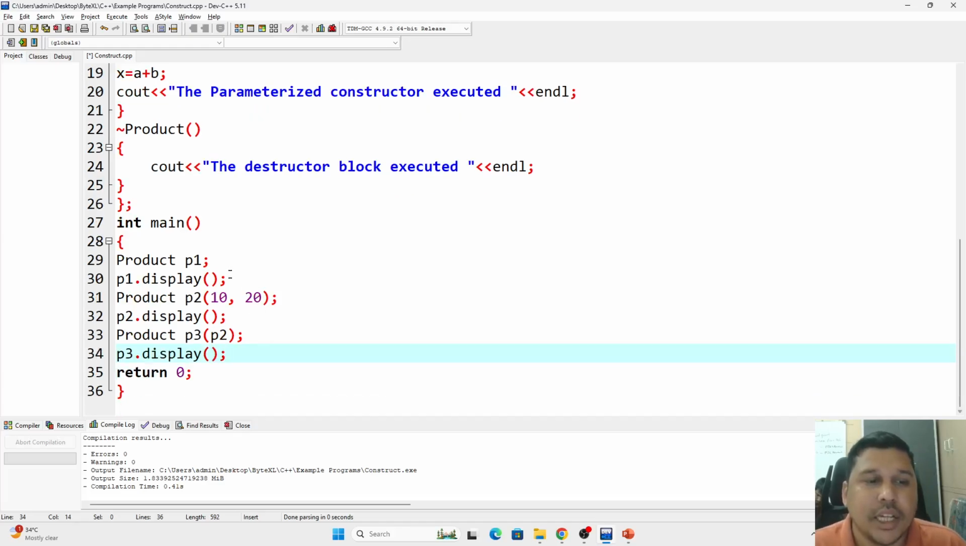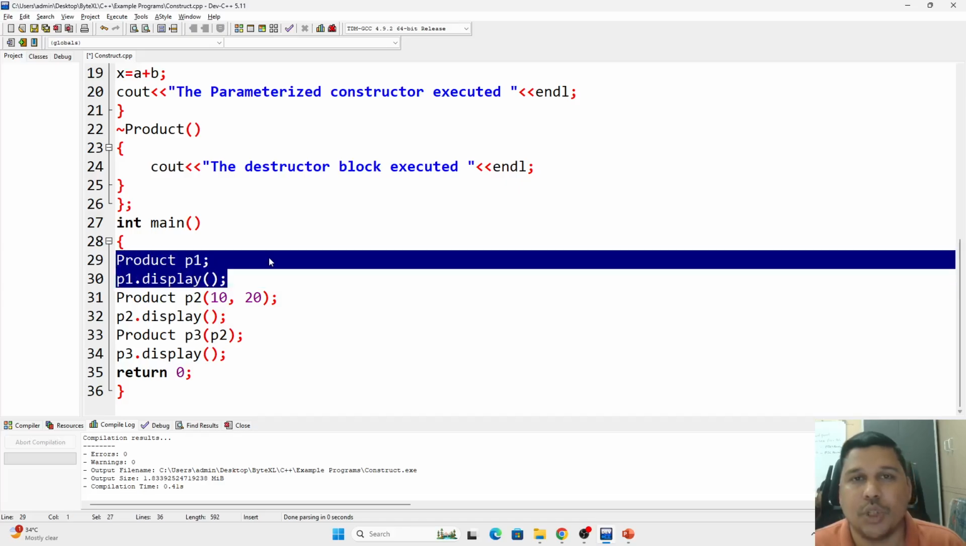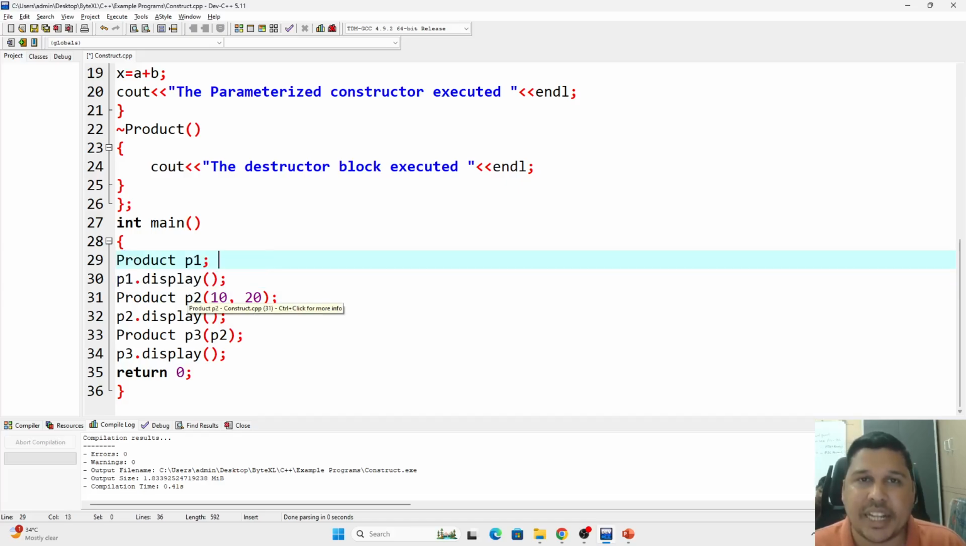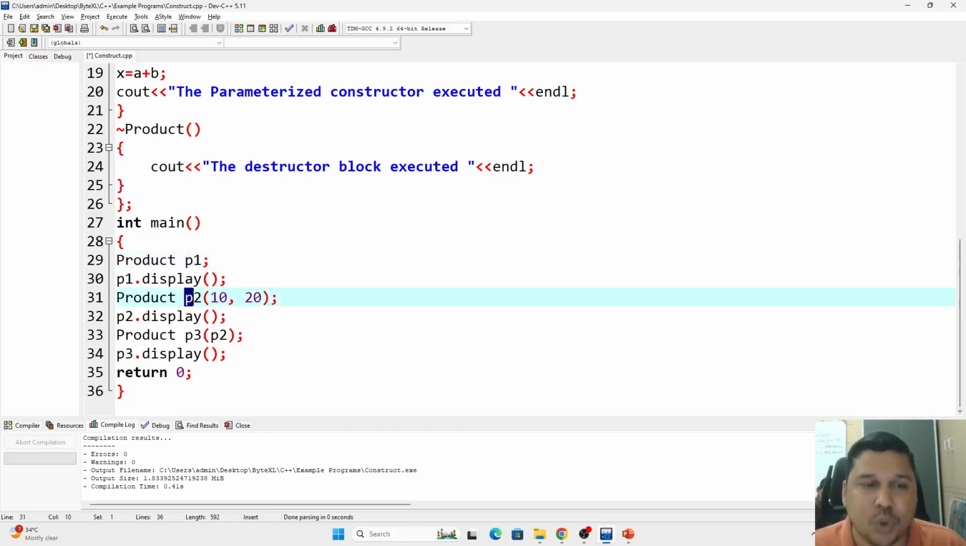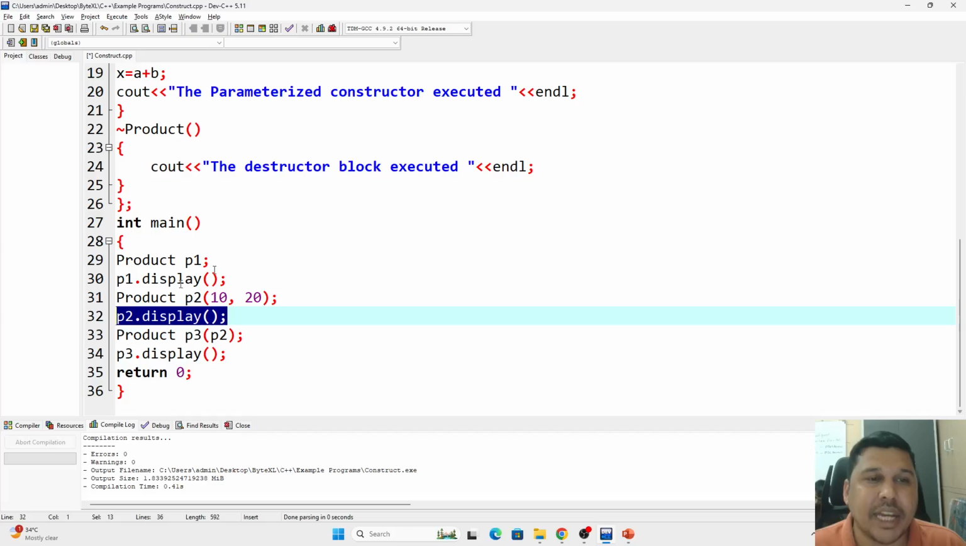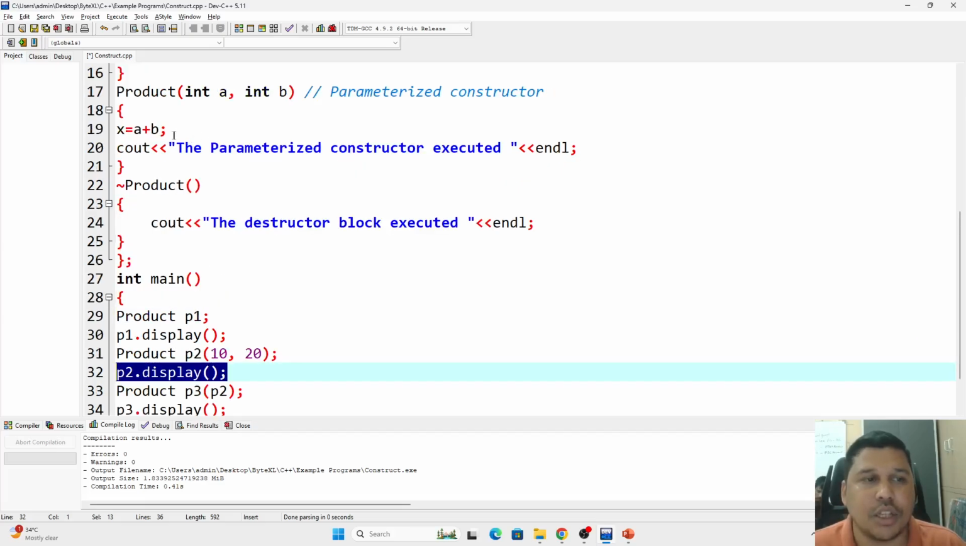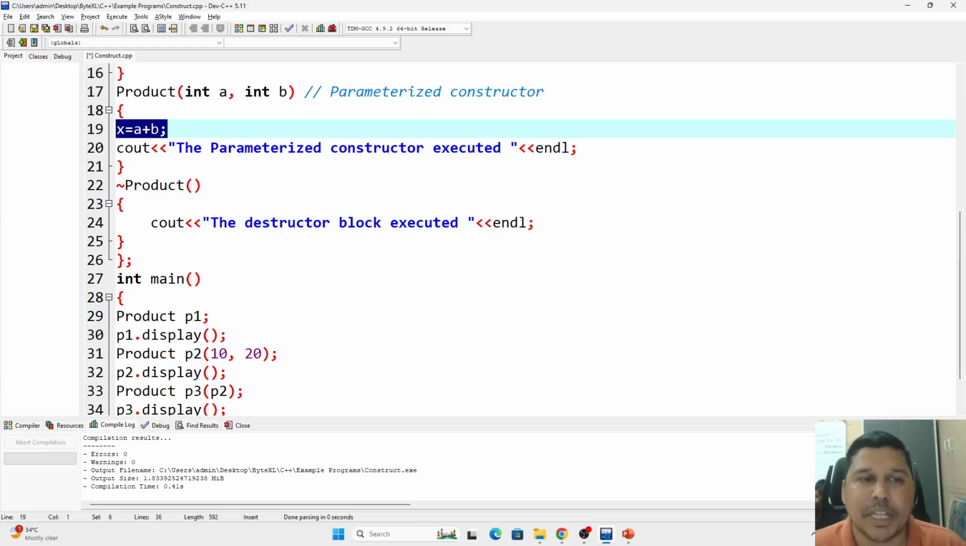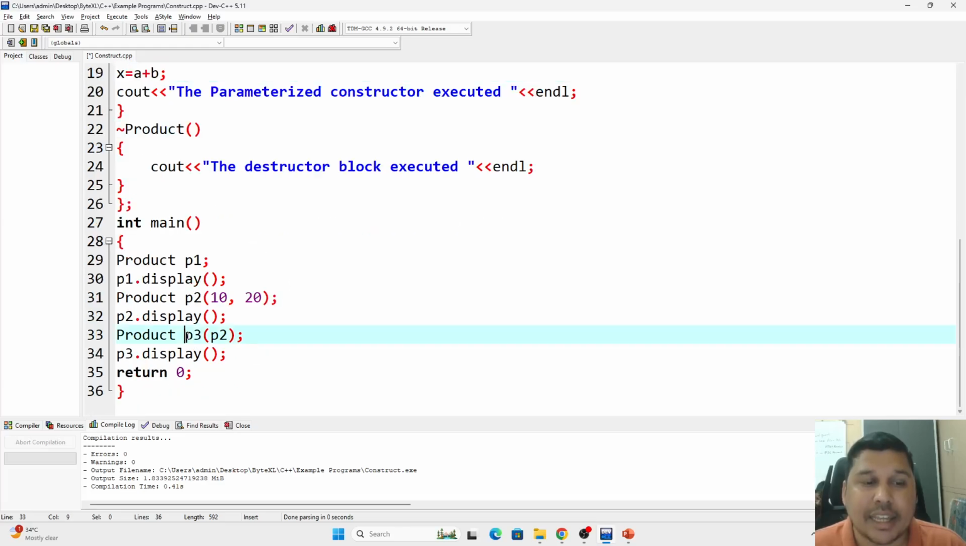See what I am doing here. Forget about the default constructor now. There is a parameterized constructor. I am creating an object P2 with values 10 and 20. It means P2 dot a contains 10, P2 dot b contains 20. When I display the value, it gives me 30 because the logic here is x equal to a plus b. I have created another object P3 for this class Product. Instead of giving the parameters, I am passing an object as input. So this is the implementation of the copy constructor.